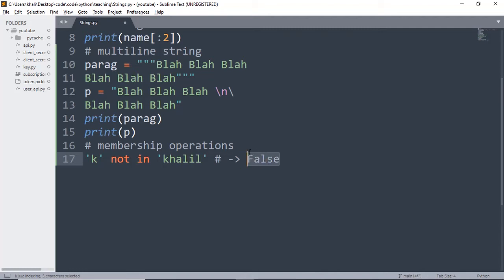So these are called Boolean values, false and true. There's just one thing you need to remember when working with Boolean values. The keywords in Python, False and True, are always capitalized.